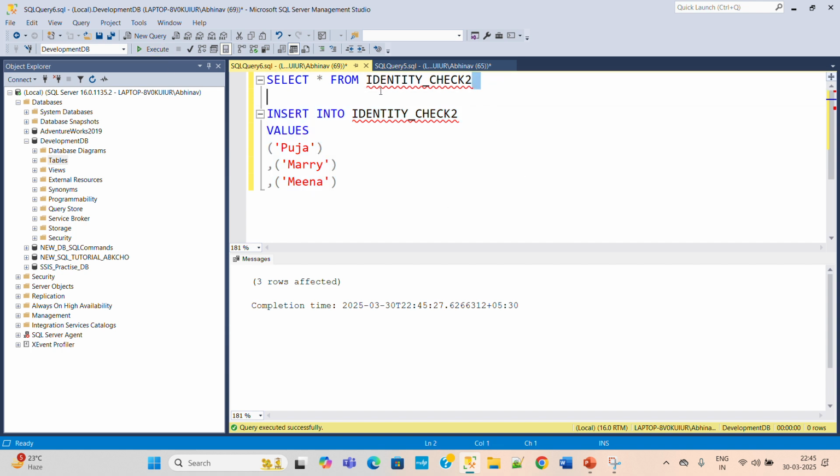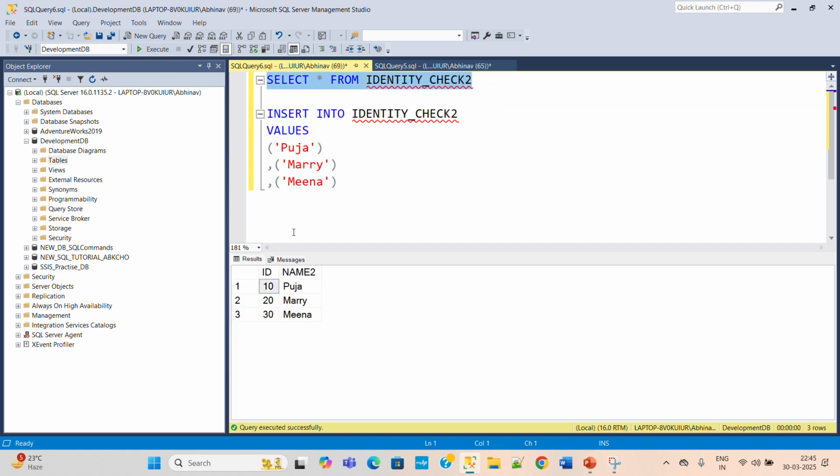Now do a select star. Currently see we have the values, and what we can see is that the seed here is 10 and it is incremented each time by 10. So 10, 20, 30, but this is not looking good, so we can change it also.